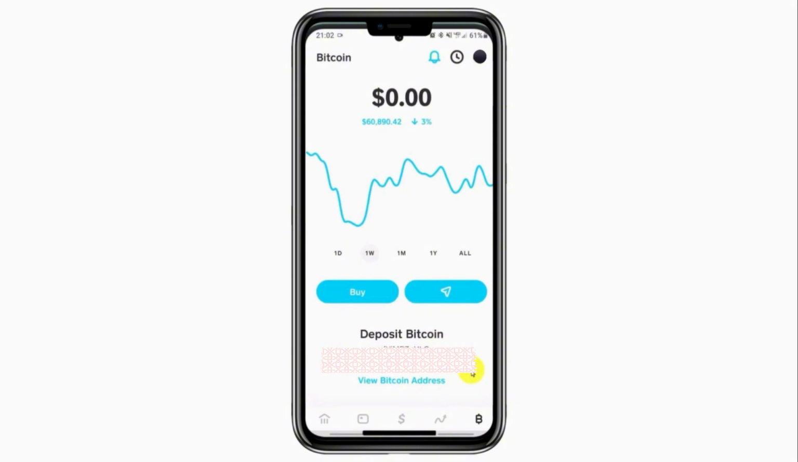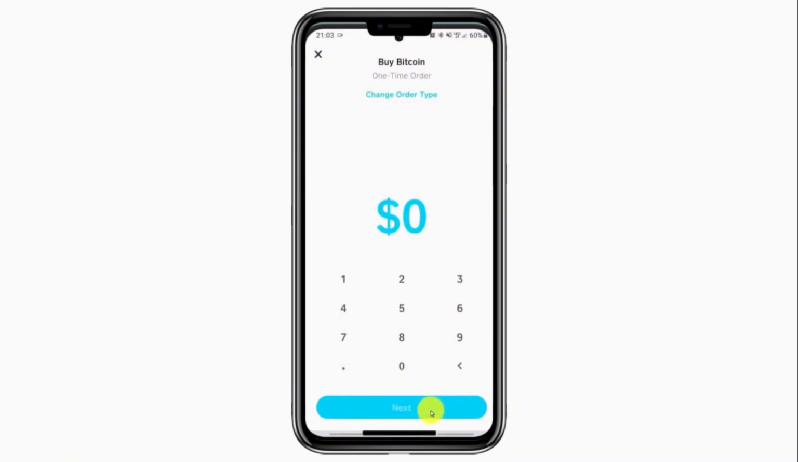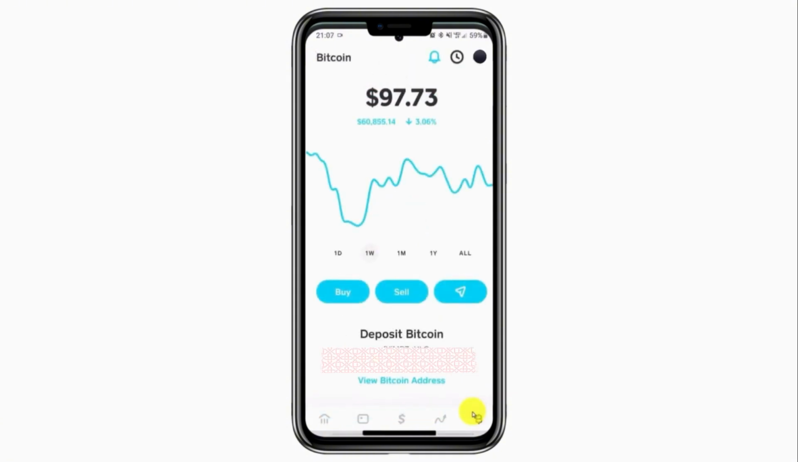To do this, tap on the Buy button and select the amount of Bitcoin you'd like to purchase. You can either choose from preset amounts or enter a custom value. After confirming your purchase, the Bitcoin will be added to your account and the Send Bitcoin option will become available. Tap on it to move to the next step.